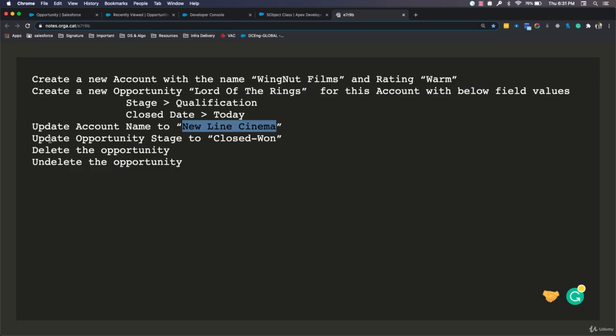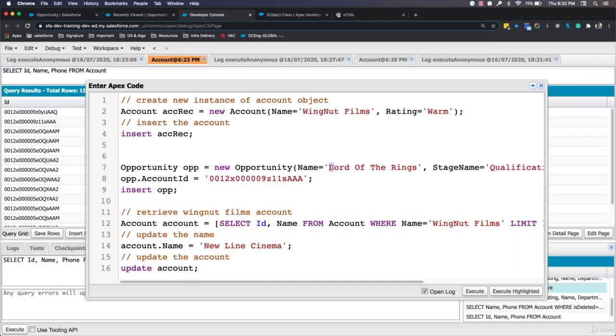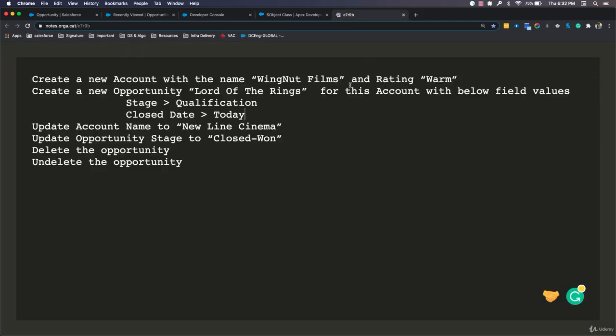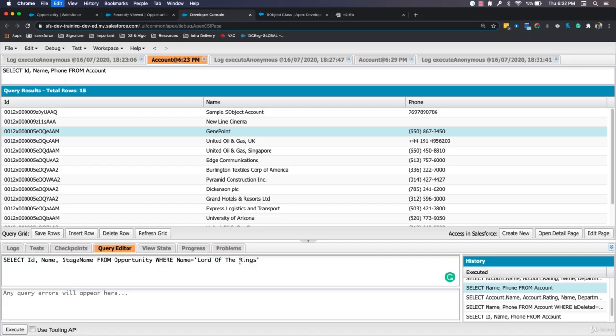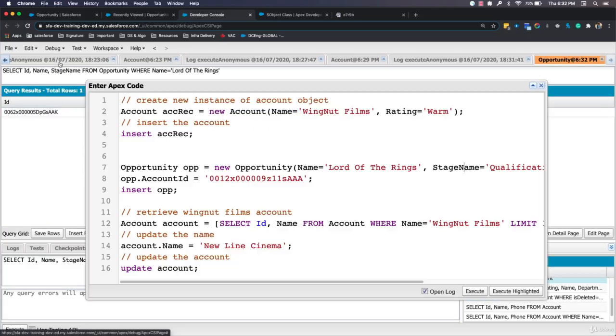So let's jump to the fourth requirement, which says that we need to update the opportunity stage to closed won. So again we need to get our opportunity record first, which we have created, and the name of the opportunity is Lord of the Rings, and then only we can update its stage name. So let's write one more SOQL query, and this time it's going to be on the opportunity object, and the name of the opportunity is Lord of the Rings. So let's copy it and paste it in our query. And this way we are only getting one single record that we need to update.